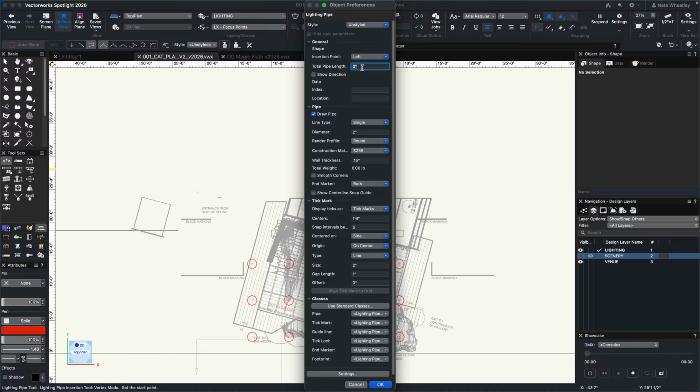The total pipe length, I don't know. We're just going to base it on what the pipe grid is above, and I'll show you how to reference that in a moment. I'm going to leave these blank. A lot of default settings can stay here. I want to draw the pipe, the line type. I just want a single line. You could do a double line if you want. I prefer not to because I like to drop the light directly on the line and not look for a little locus point that it provides between those two lines.